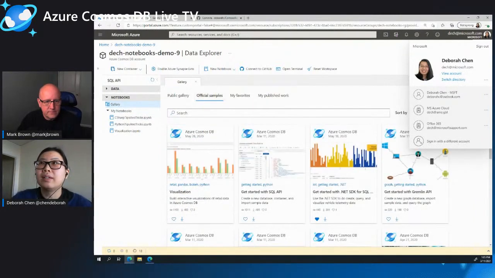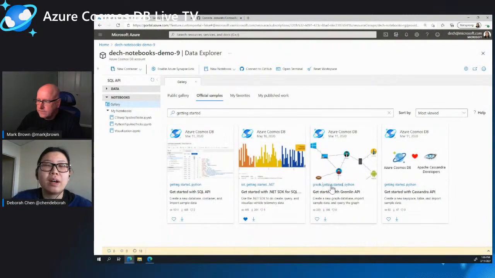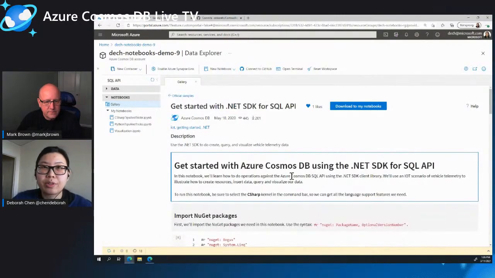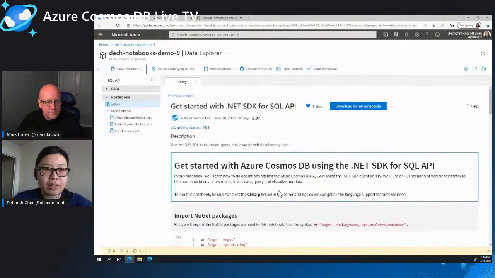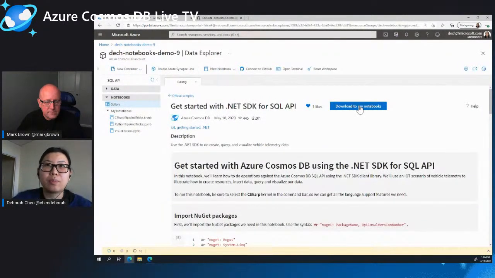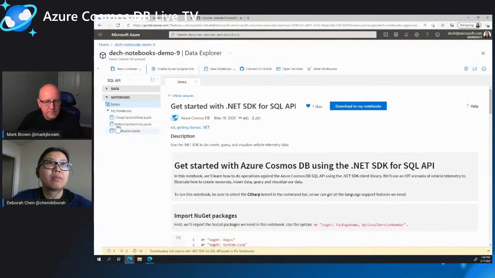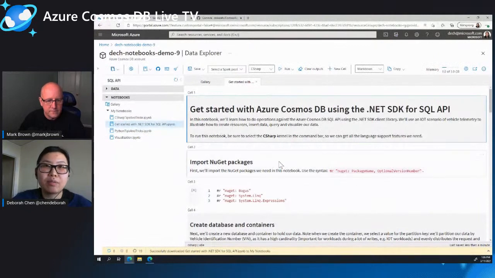All right. So from here, you can click on a notebook. You can also filter, by the way, if you want to see all the getting started content at once. You can click on a notebook. We've got this built-in viewer, which is great. You can see what the notebook's about. But even better, what we've done to make it really easy for you to get started is you can hit download to my notebooks. And when you do this, it'll show up, say download, right here in my notebooks. And now we can go ahead and run it.